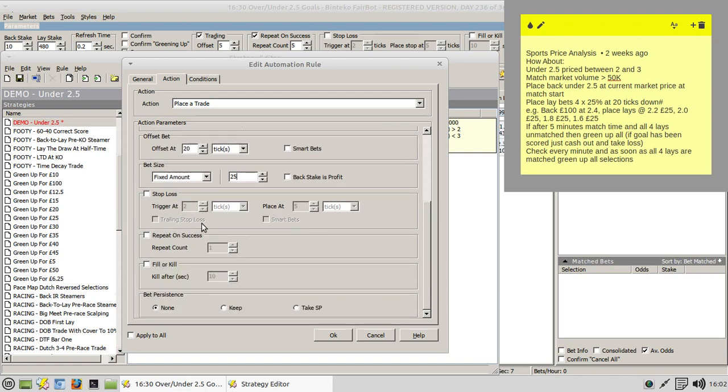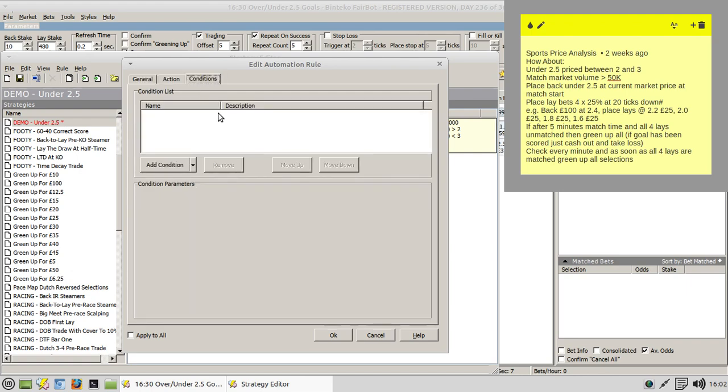We're not going to imply a stop loss. We're not going to do repeat on success, and we're not going to do fill or kill. But we do need to choose keep. Although this bet is being placed before the kickoff, the offset bet needs to be taken in play. So if we don't have keep in there, that offset bet will be cancelled at kickoff.